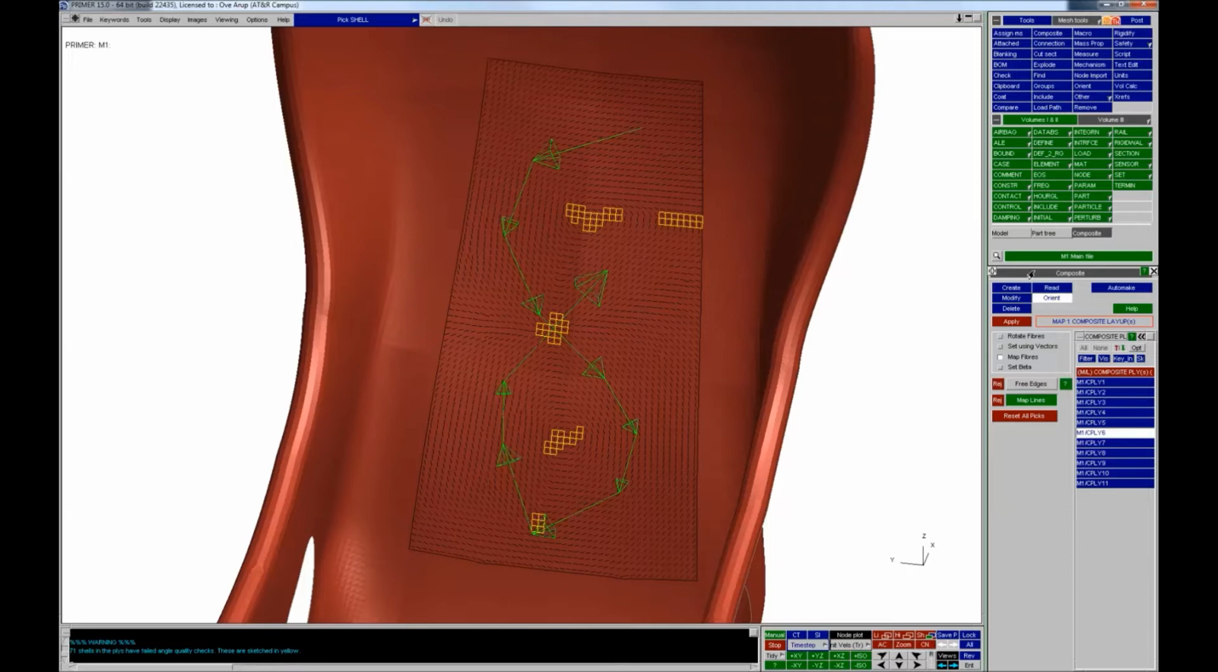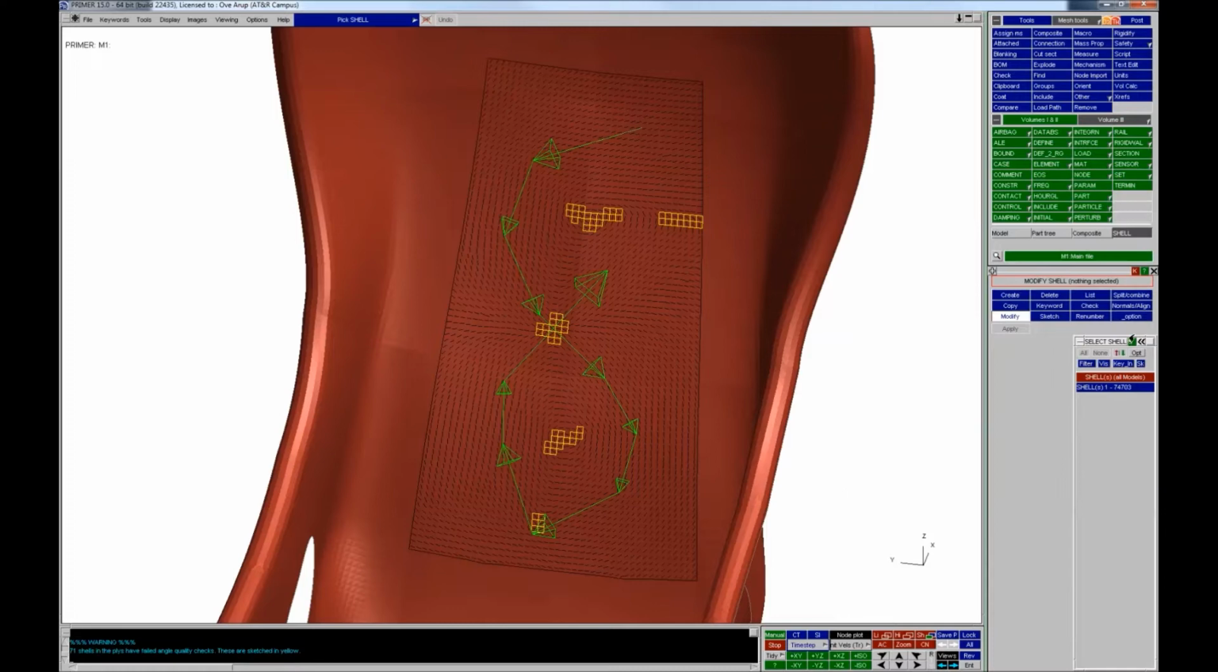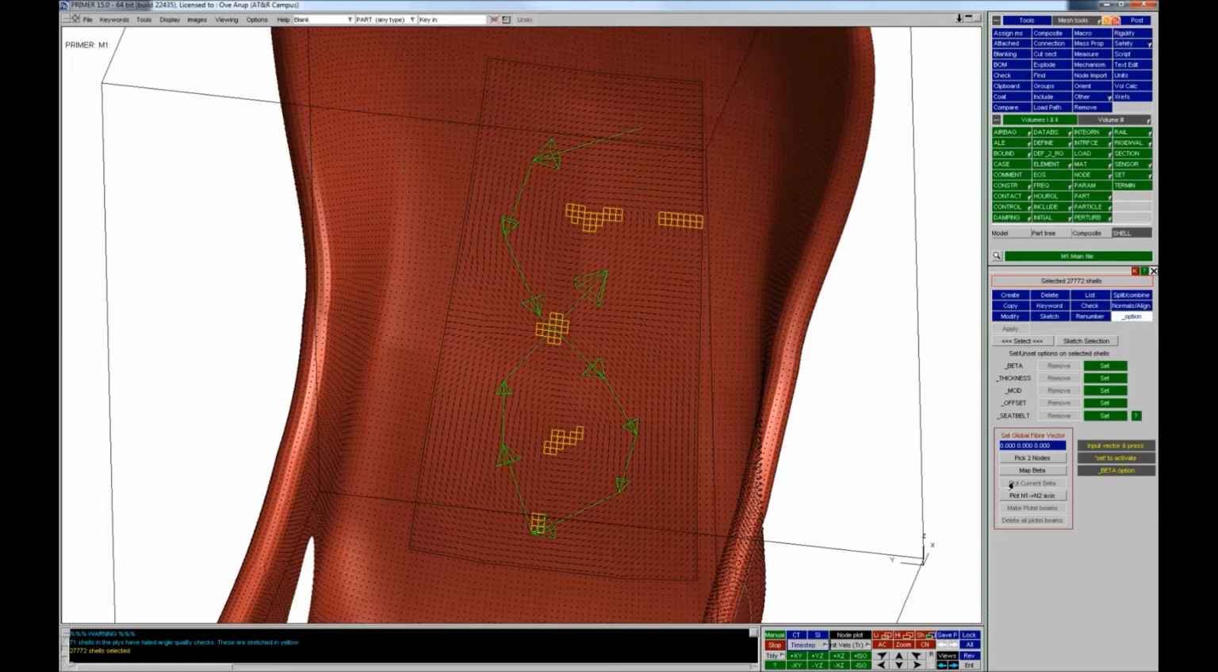Now, if you don't work with composites but want to use these same tools with just the normal element shell beta flag, you can also access that through element shell. And if you click on the option button here on the right hand side, that will give you access to the beta that you can turn on and use the same functions for mapping the beta angles down there as well.